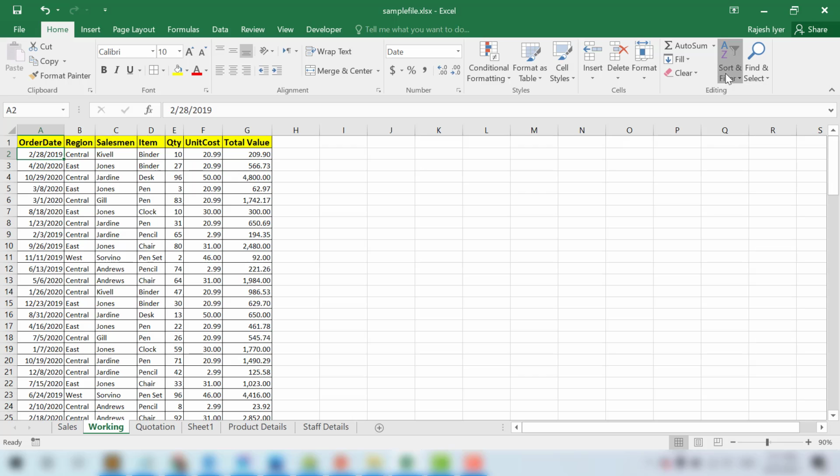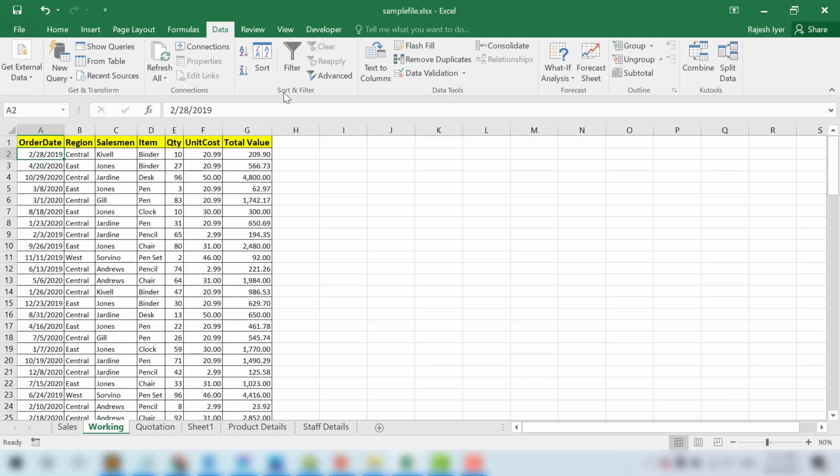From here you can sort, or you can go to data and you'll see here sort and filter, in which on the left hand side you'll see the sort ascending to descending, descending to ascending, and then you'll also have a custom sort option, and then on the right side you'll see the filter and clear filter, reapply filter, and advanced filter options.